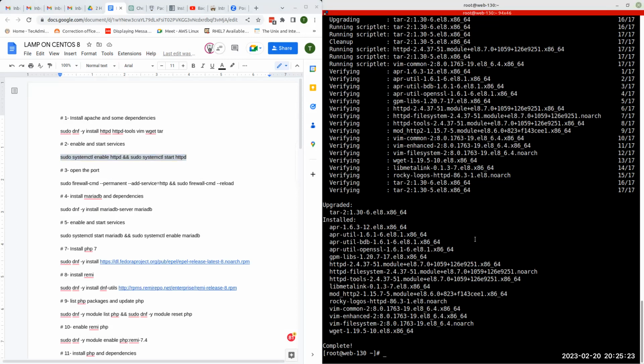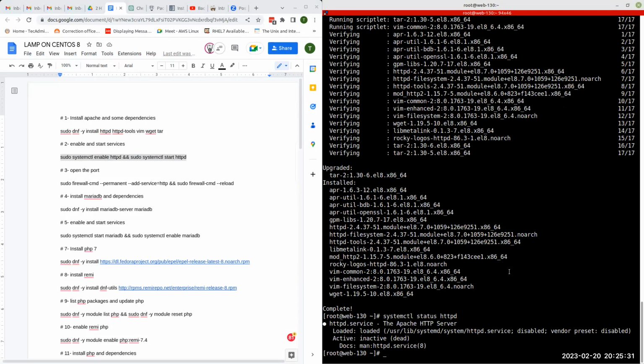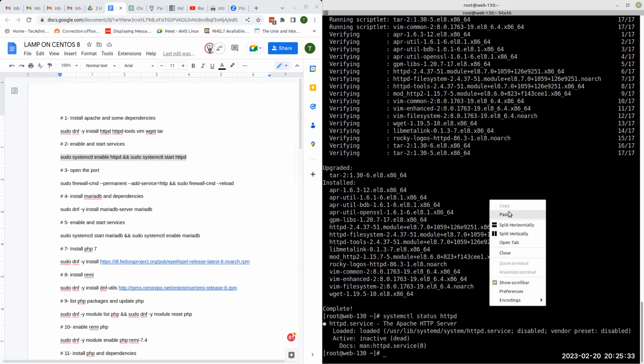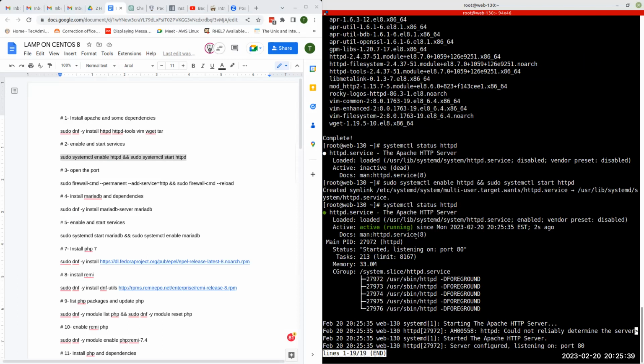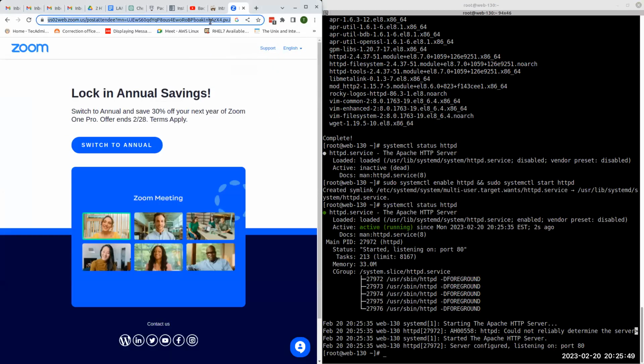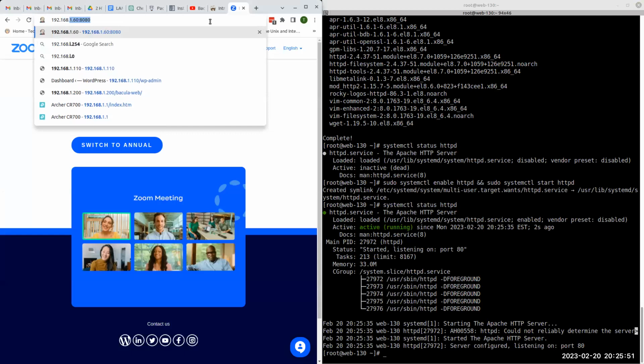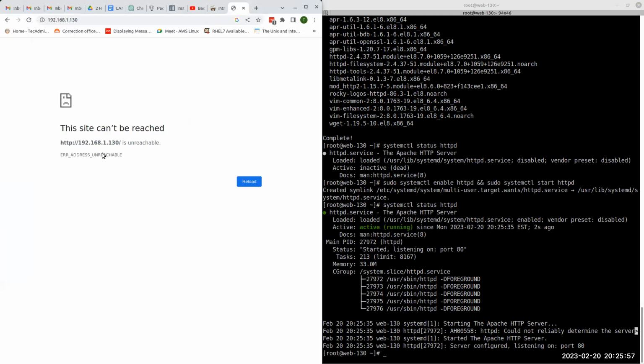Because at this point, if I do a systemctl status on HTTPD, the service is not running yet. That's why I want to start the service right now. And if I do the start again, now we have that service running. So here I know that the service is running, but the port is not open yet, right? So if we go here, we try to verify. 1.130. The port is not open, even though the service is up and running.